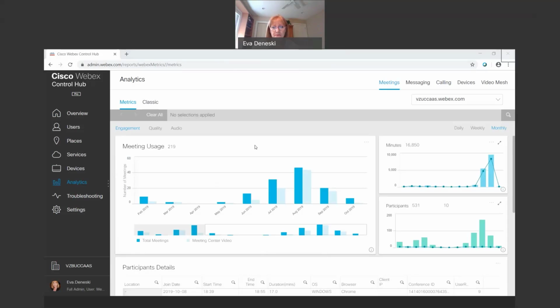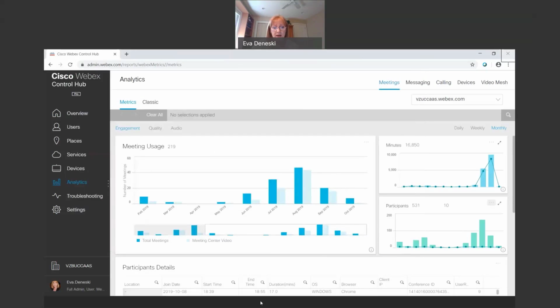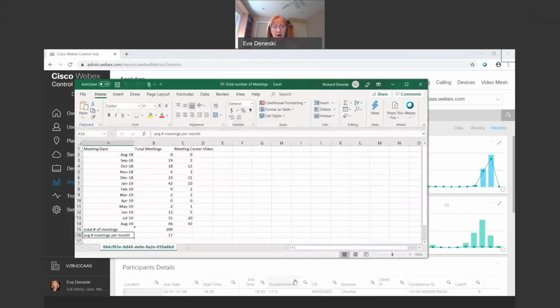So here you can see that I downloaded the number of participants, and that came out to 484. Then I downloaded the number of meetings, which was 209. So I could take the 484 divided by 209 and come up with an average size of meetings of about 2.3 participants per meeting. So on the smaller side, so the meetings being held on this site are rather small.